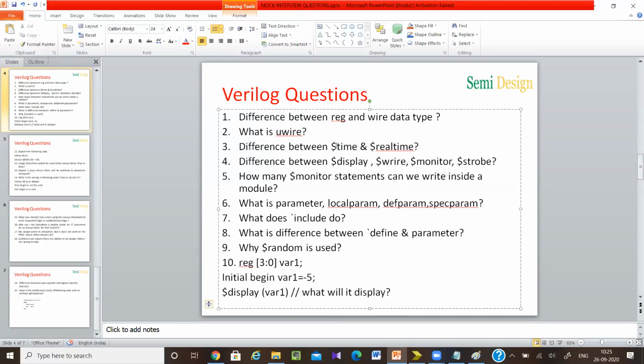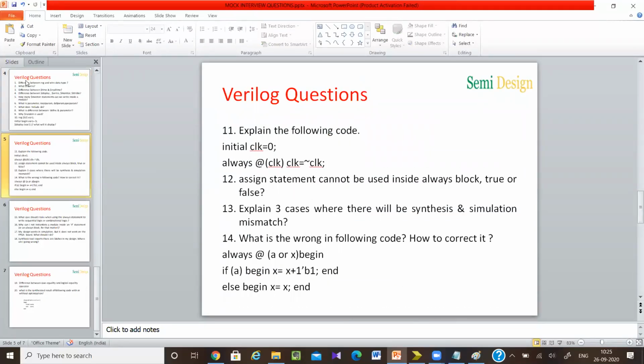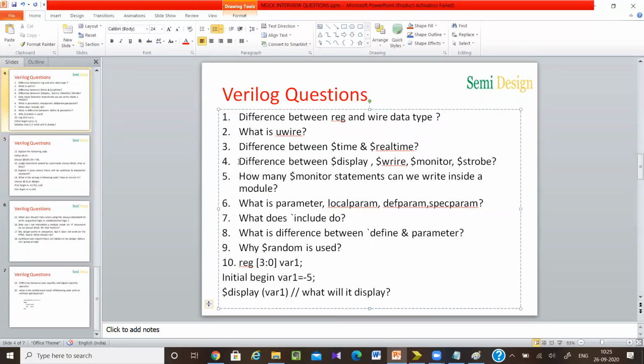So next question. These all are basic questions. I have not written any advanced questions on this slide; there are some tricky questions. Okay. So next, difference between $display, $write, $monitor, $strobe. See, these four are basically used to display the outputs, but the difference lies in the region in which they are active.